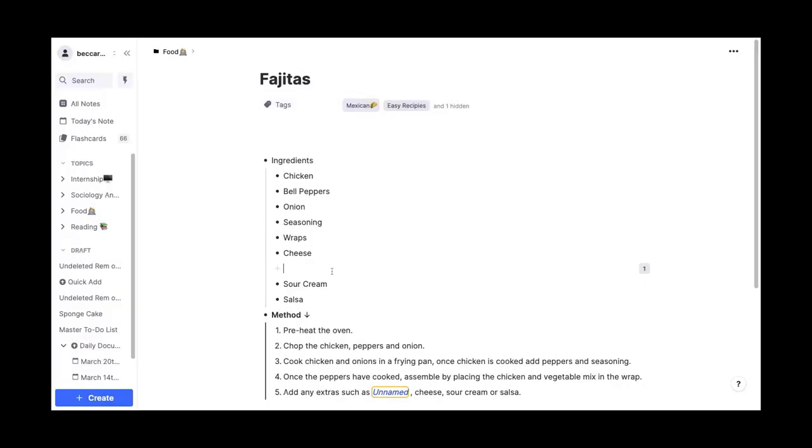Hello, this is just going to be a quick tutorial on how to create links in RemNote. So links in RemNote act like wiki links, so they take you between different documents. So I'm going to use it in this example for my fajita recipe.